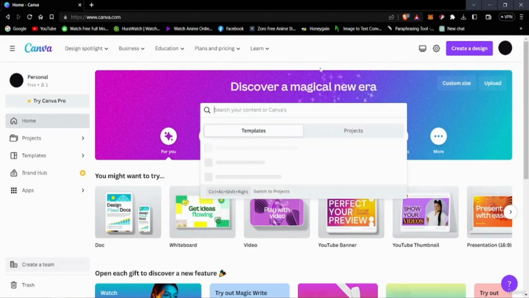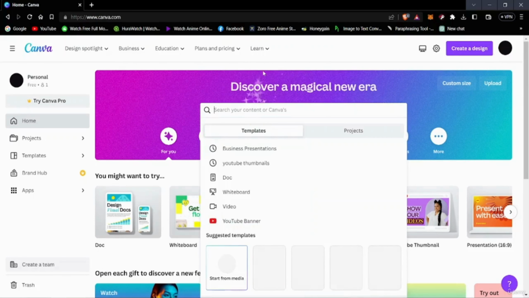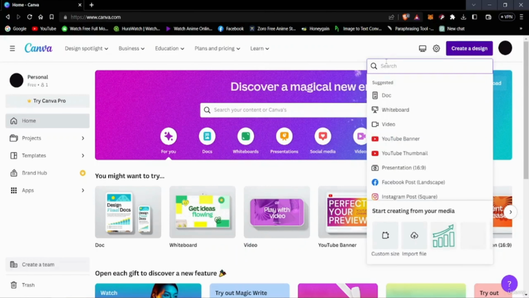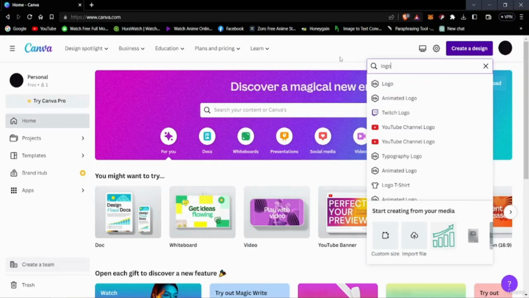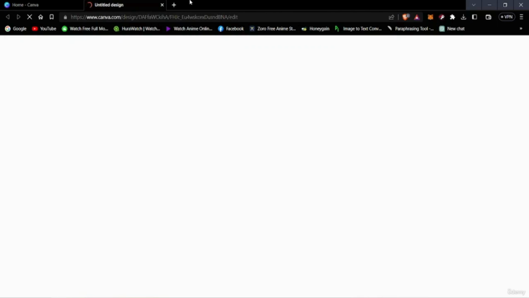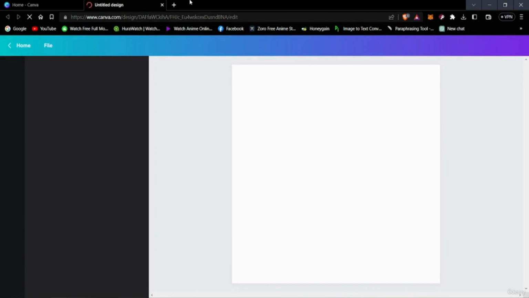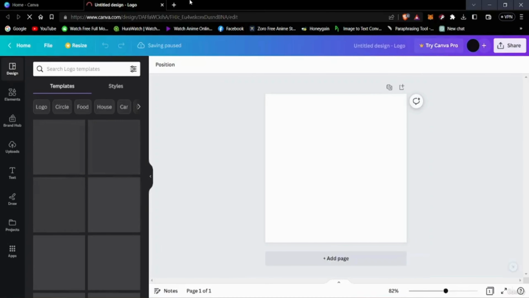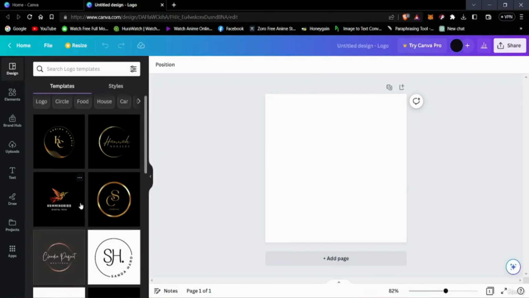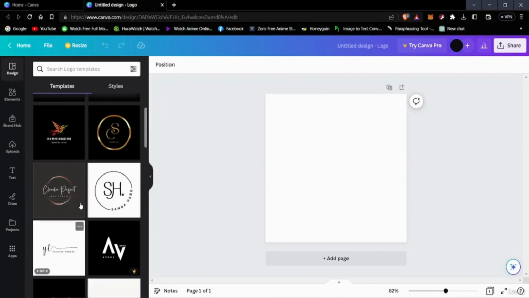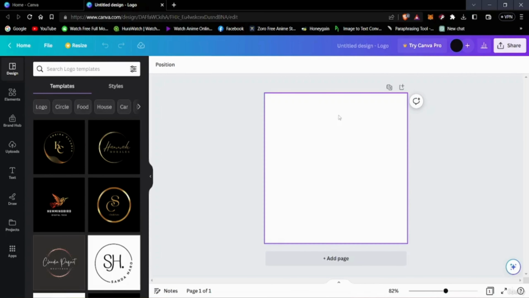All right, so I want to create a logo. In order to do that, I'm going to go here and search here. I can also go here, click create a design, and type in logo. Once I type it in, you can see there is logo here, so I'm just going to select that one, 500 by 500. You can see they already gave me a page here that I want to create in, so I can add anything here.